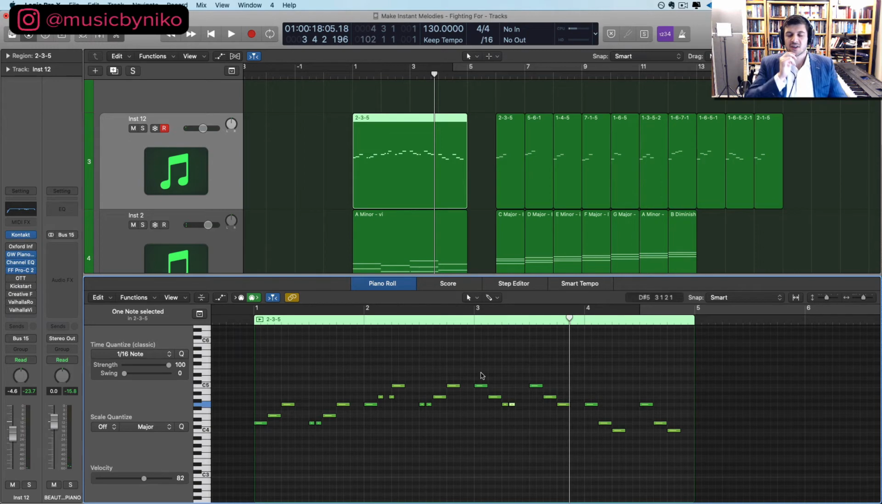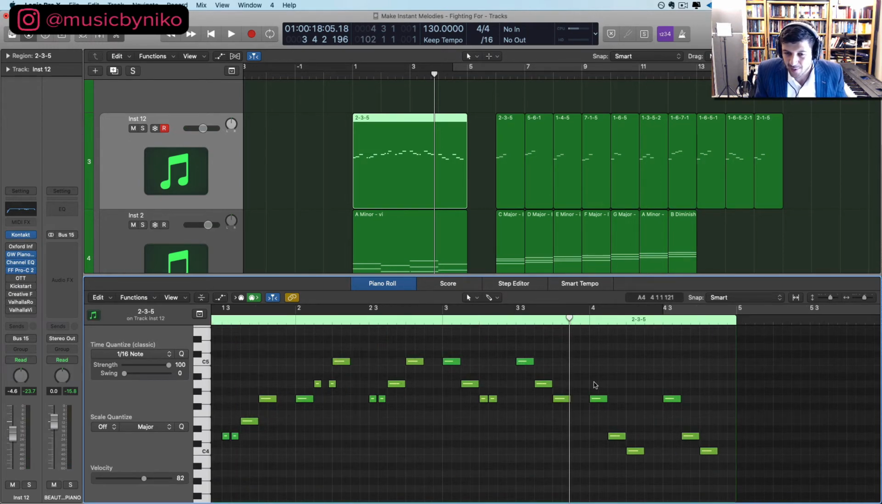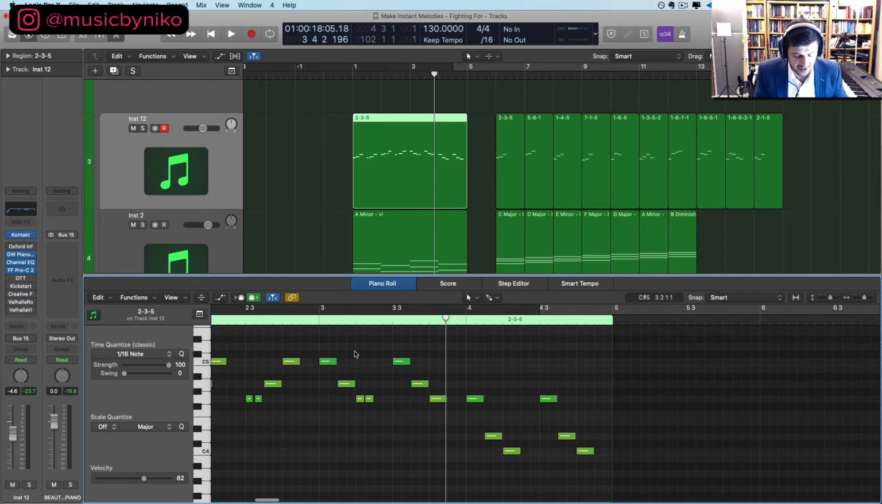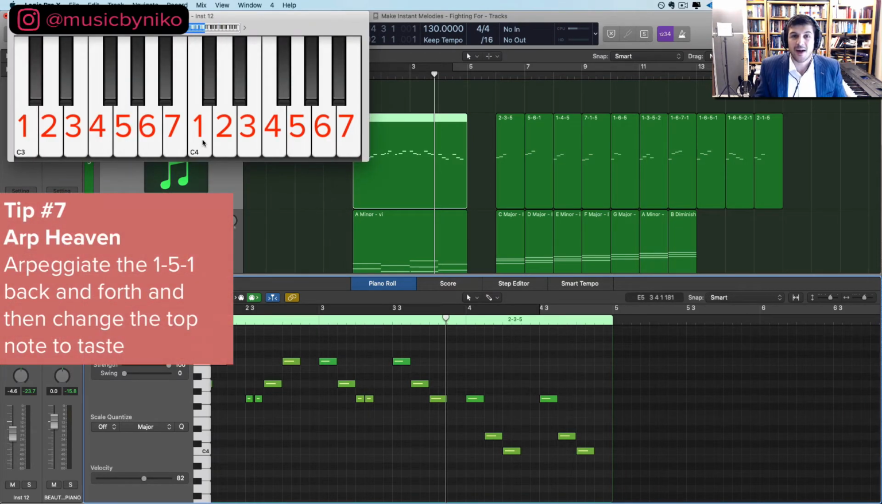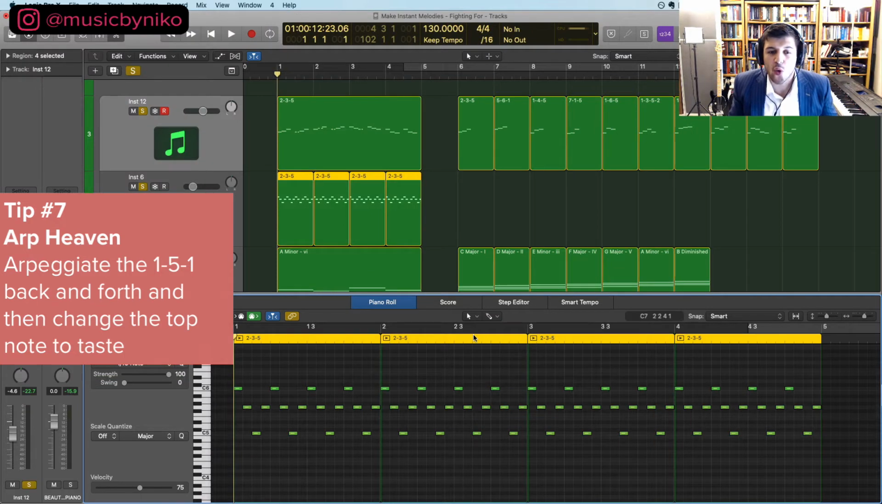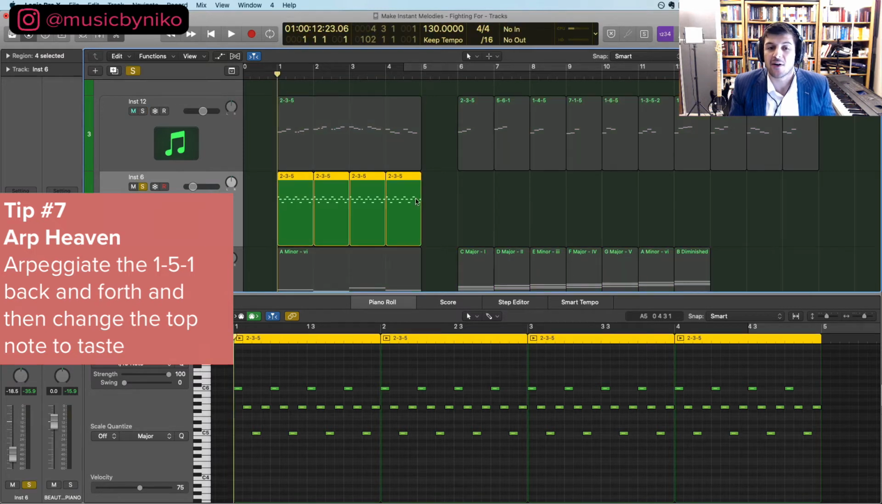Now, let's say, for example, we want to use a different melody starter somewhere throughout this process. Now I'm going to show you guys what I call Arp Heaven. When we look back to our keyboard, the 1, the 5, and the 1 can be arpeggiated back and forth and sound good in almost anything. I'm going to show you how easy this sounds. All right, so what I've done is I've made an extra layer of this arpeggiated 1, 5, 1 melody starter, and it sounds like this.